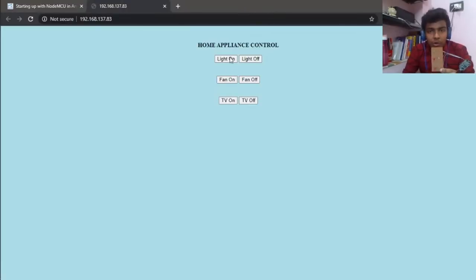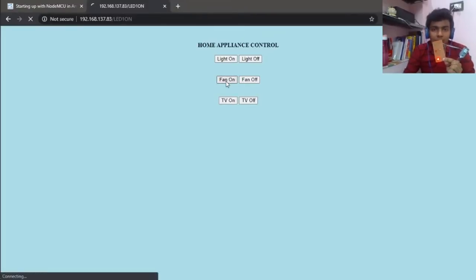Okay, now I'm going to press the light on button. Is the LED blinking? Yeah, the LED is glowing, right? So LED on, and then fan on.